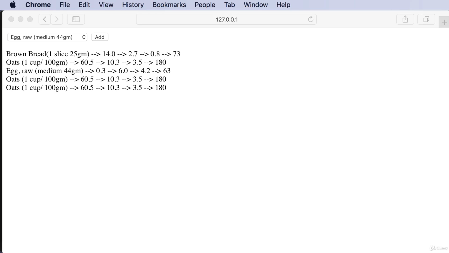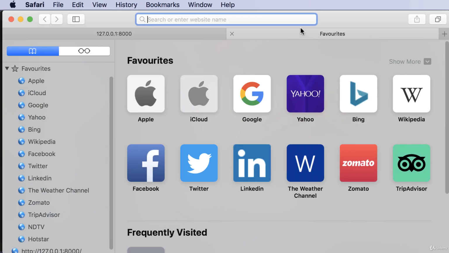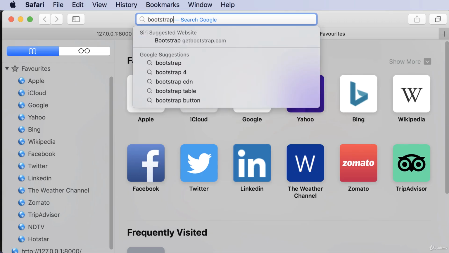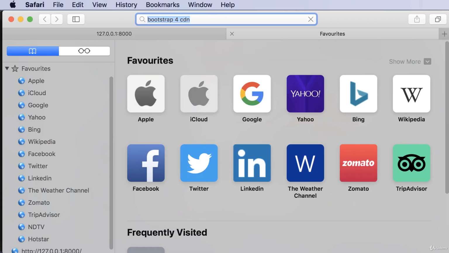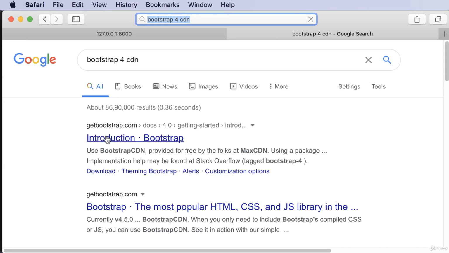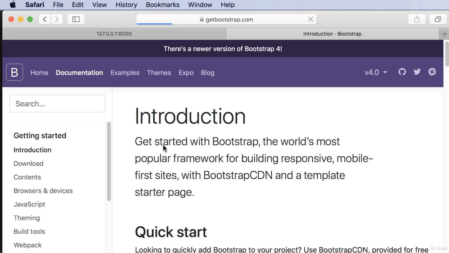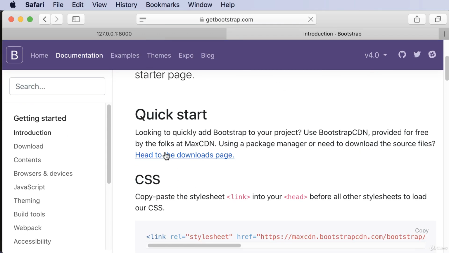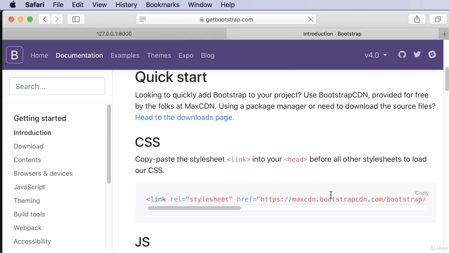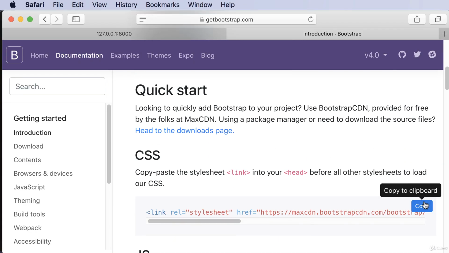So in this lecture, let's go ahead and add some styling to our app. The very first step in adding the styling is that we will get the Bootstrap CDN link. So let's search for Bootstrap CDN, and that should give you the option to get the CDN link. I will click on the first option, and this right here is nothing but the CDN link for Bootstrap 4.